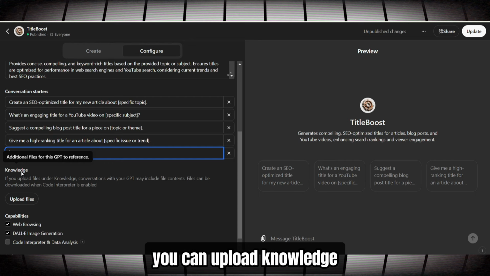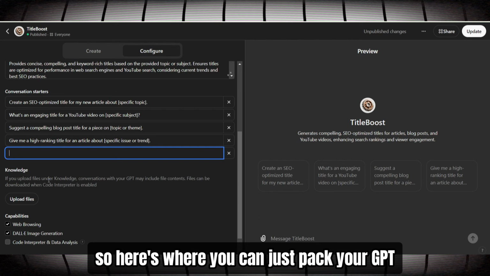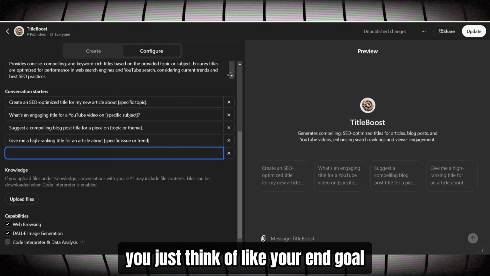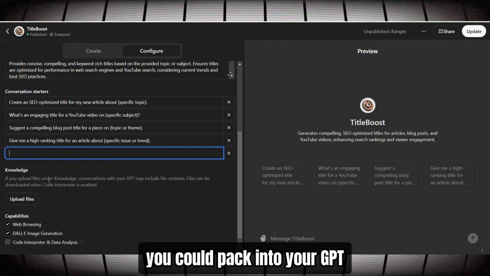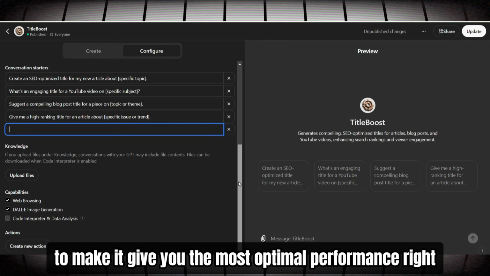You can upload knowledge, right? So additional files for this GPT to reference. So here's where you can just pack your GPT with valuable information that's going to make it more powerful. You just think of your end goal and think of what kind of information you could pack into your GPT to make it give you the most optimal performance, right?